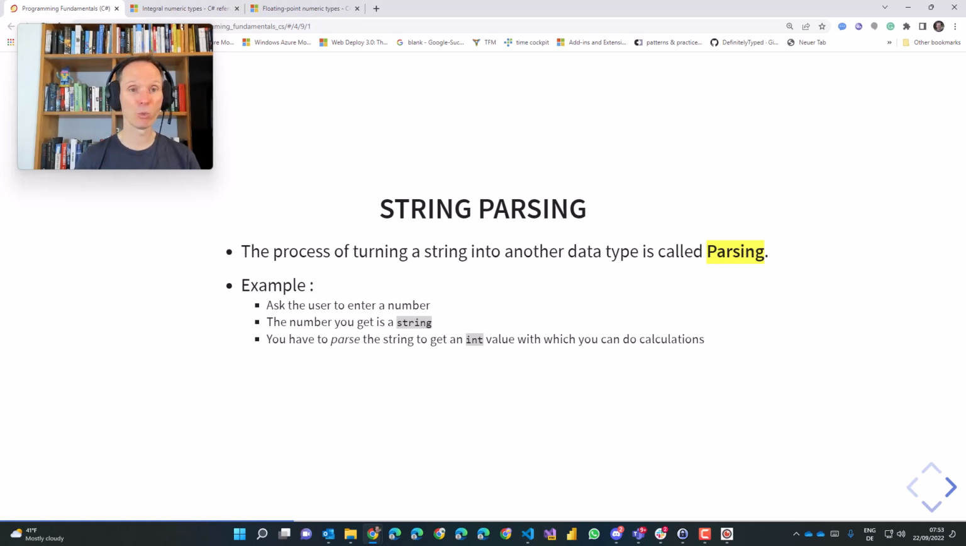Of course, a lot of things can go wrong with parsing. If I enter hello world and you would like to turn that into an integer, your program will crash. There are ways to handle such crashes. We'll not deal with that yet, but for now it will simply crash and we accept that, okay? This is how you do it.